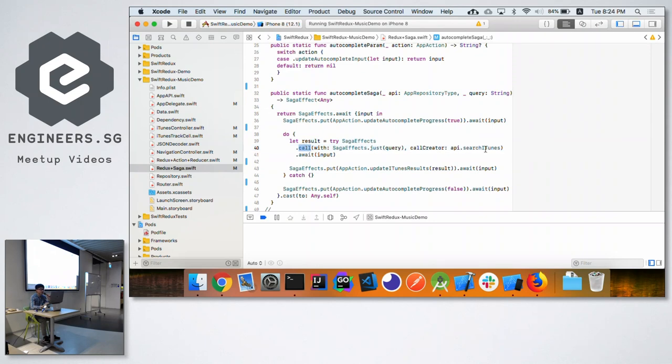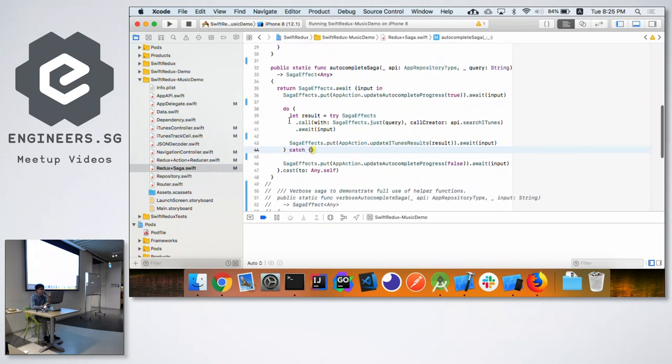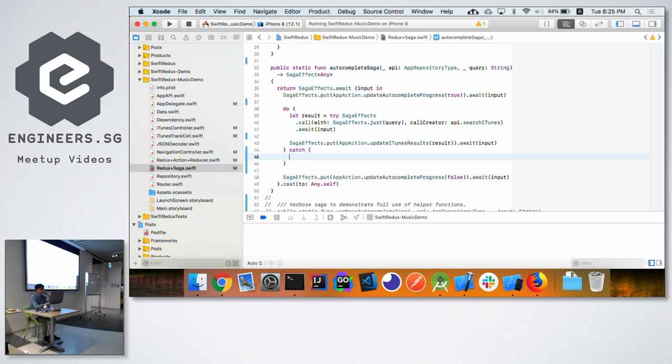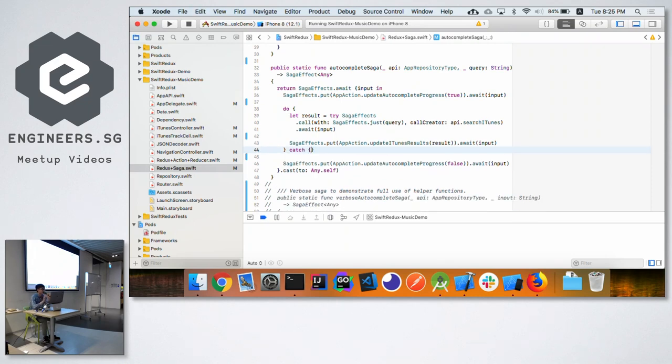I'm calling an API here, search iTunes, and if I get the results back, I put them back into the store with the action called update iTunes results. The action update iTunes results will reduce the store to include the new iTunes results. Finally, I do a catch here because you can have some Scada to handle the errors, but I don't have it yet. And then no matter what, I want to hide the progress bar. So it's like a try-catch-finally in Java.